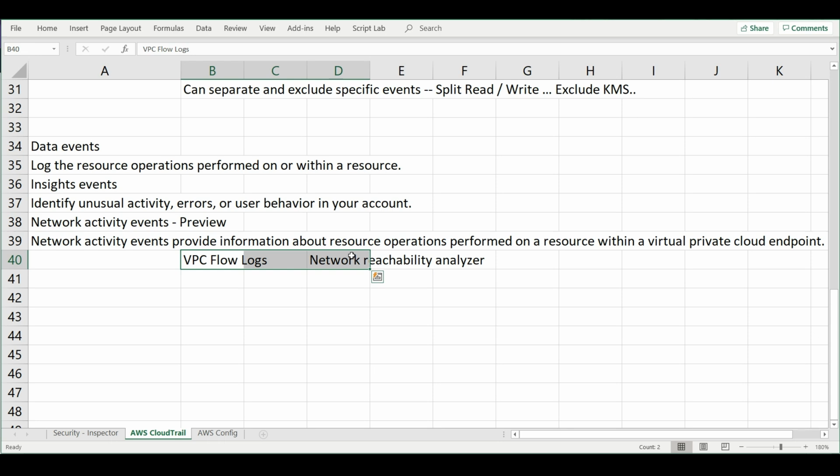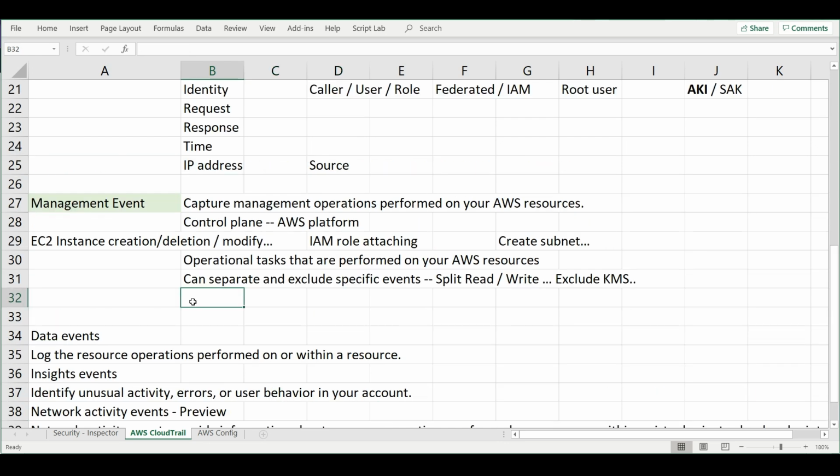Okay. So any creation, deletion, or modification of AWS resources will result in a management event. That simple it is. So nothing on the network level. To simplify this, I will say creation, deletion, modification of any AWS resource will result as a management event.